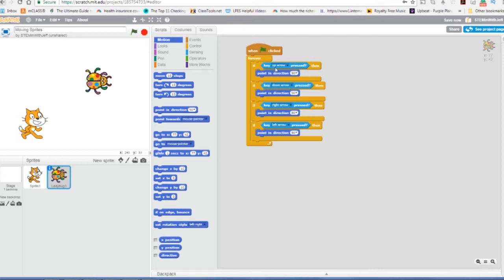So for here I have the up key, so I need to make it point up. Here I have the down key, so I want to make it point down. Here I have the right key, I'm going to point right, and of course left will point left.